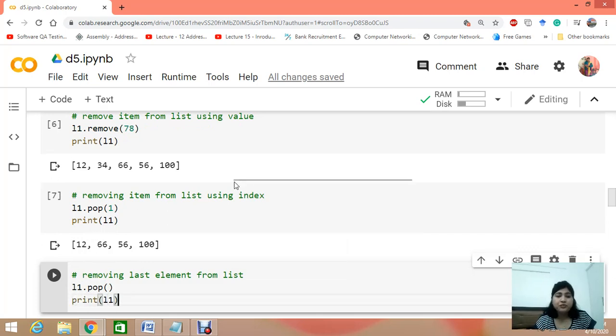Now remember that earlier we used a value to remove from the list, then we tried a pop operation, and the pop function we used was done using the index part. Now suppose I don't want to use an index value, and I do not write anything in the braces of this pop function, so what will happen? The last element, whatever it is, will be removed from the list. Let's see the answer.